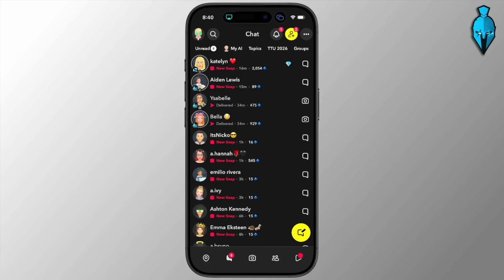In this guide, I'm going to show you how to create a countdown in Snapchat.